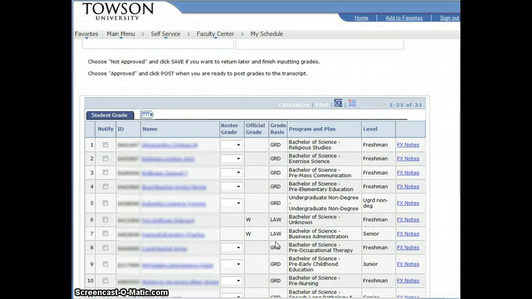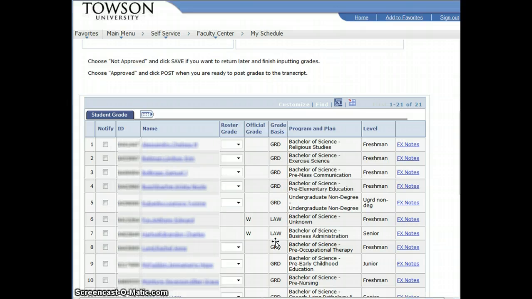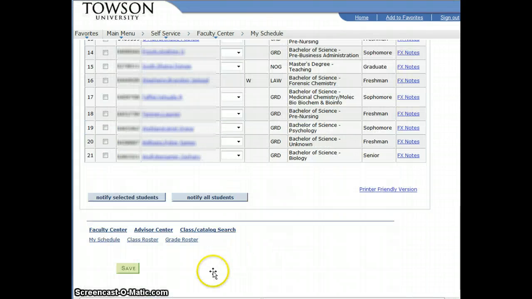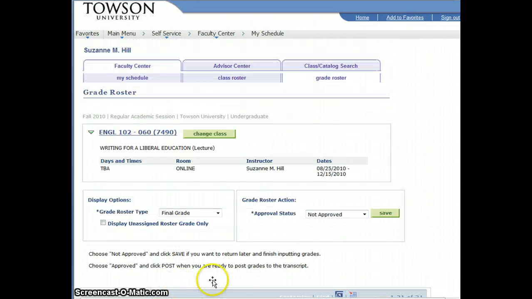Once the grades are completed, on the grade roster, click the Save button here at the bottom of the screen. Then click this drop down for Approval Status. Change it to Approved. Then click Post. This Post box shows up after the grade roster is created.